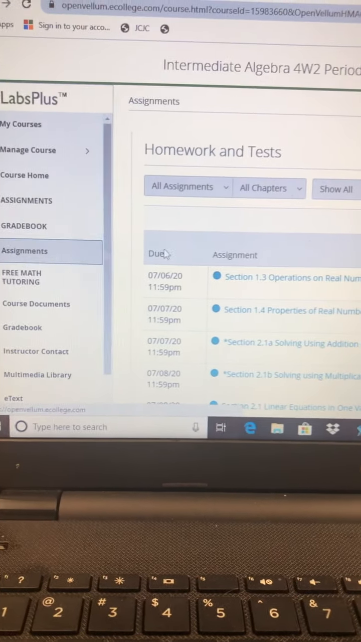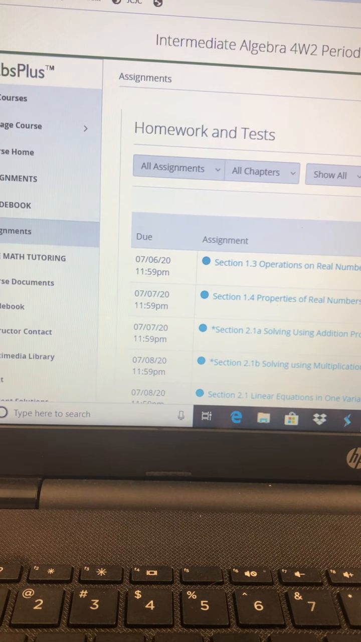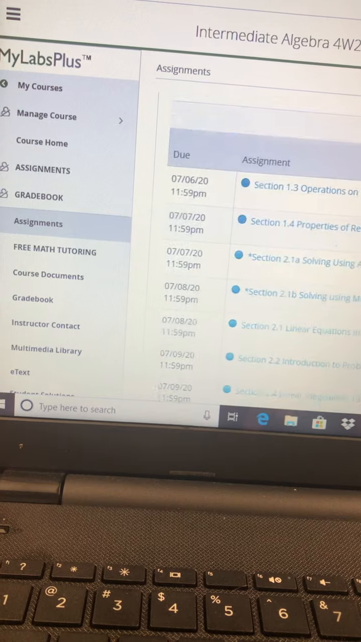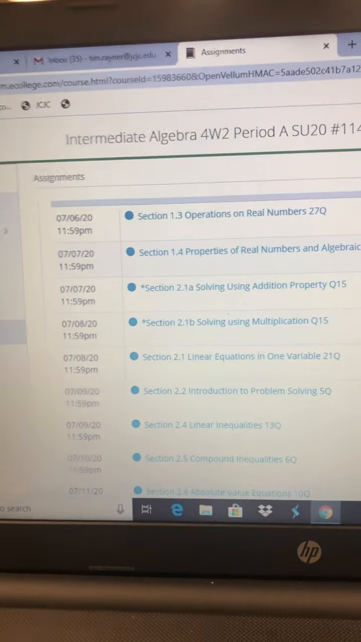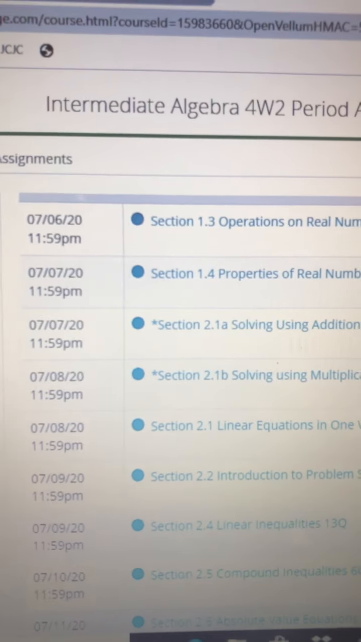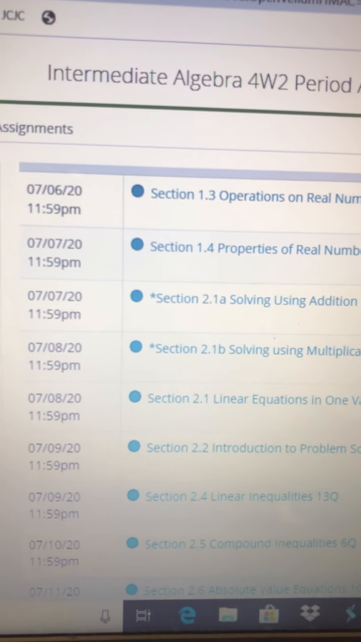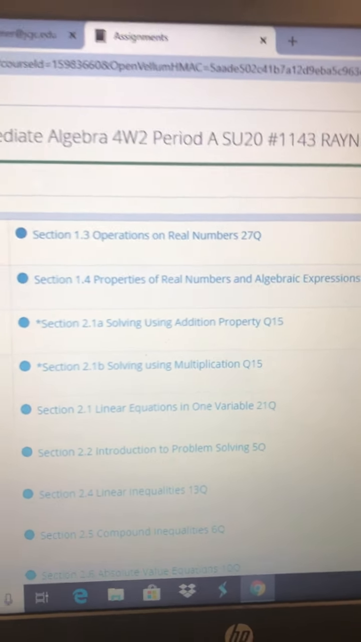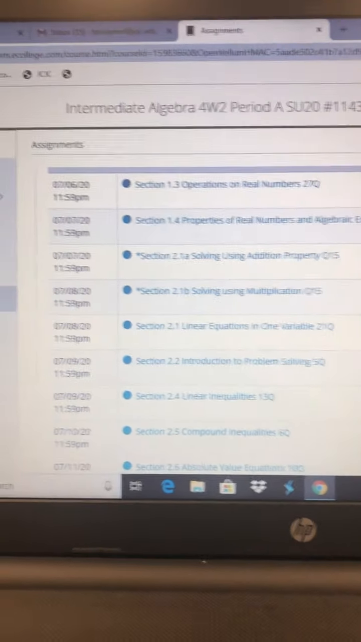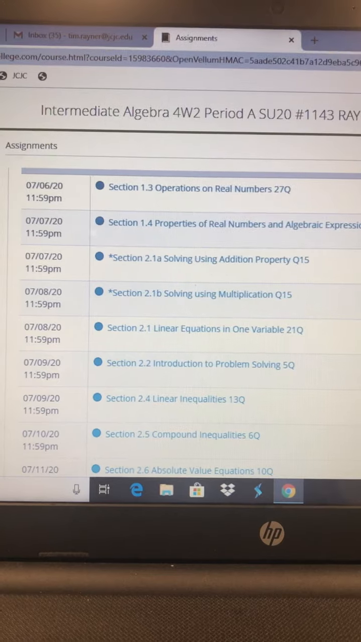Then you will notice right here, let me slide this down just a little bit. Okay, if you'll notice right there, these are all of the assignments that you'll be given. Now, if I slid all the way down, all of them are listed below that, but I'm not going to go past that right there.